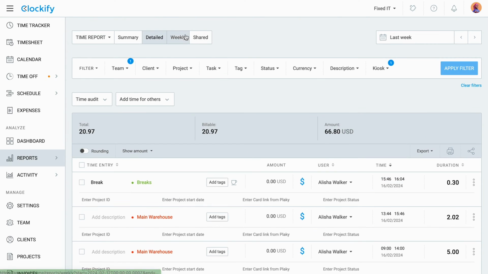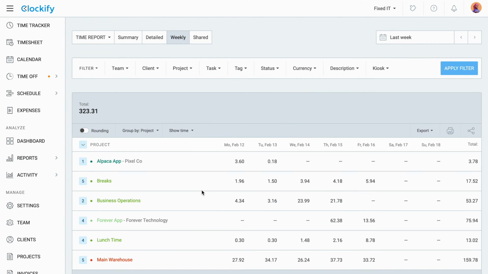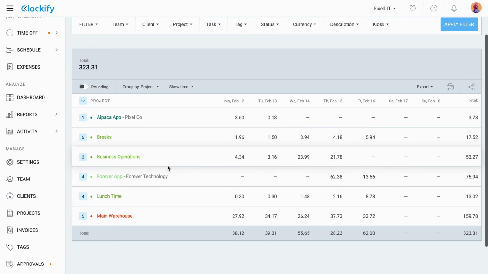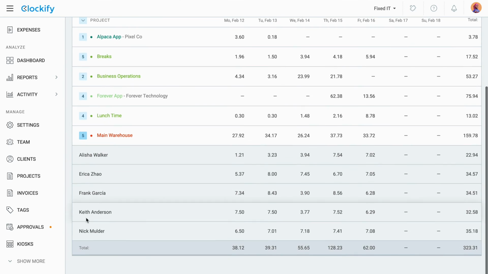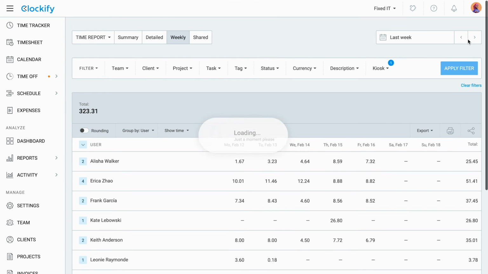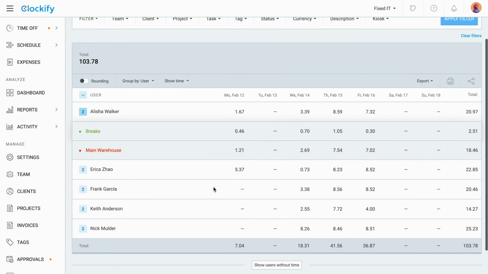In the weekly report, you'll get an overview of weekly activities by the project for any user you need. You can expand the listed projects to see the users who tracked time for that project and get more details for each day of the week at just a glance.